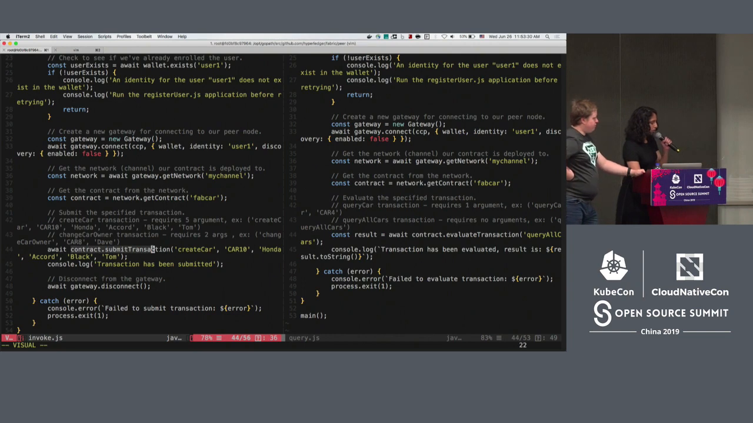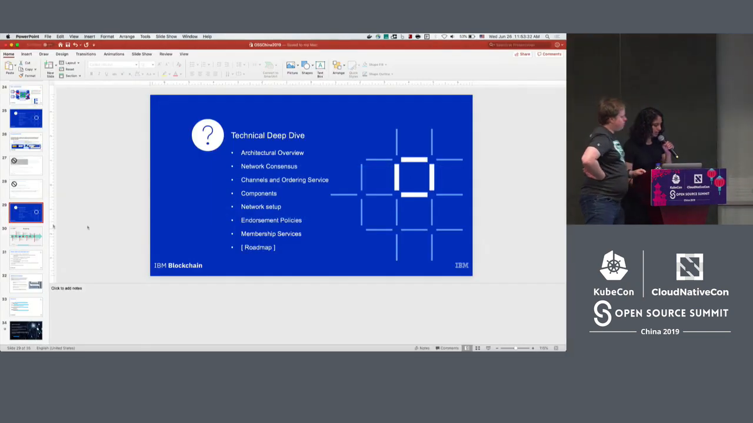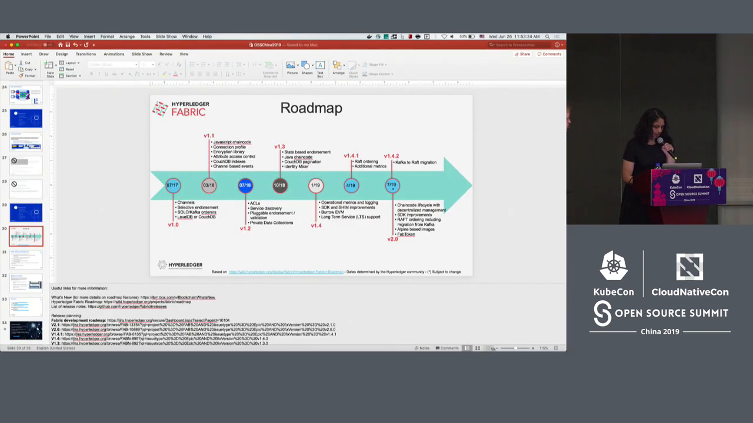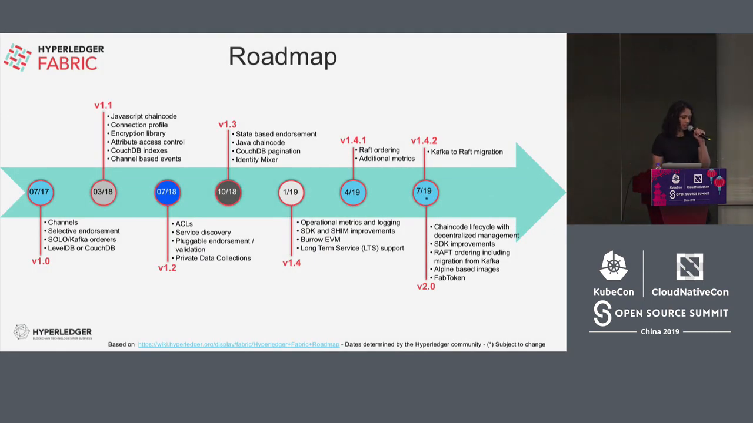With that, I'm going to quickly get back to our slides. Don't have too much left, and we will be taking questions in just a minute. So the first thing is just our roadmap. We went 1.0 almost 2 years ago. Channel selective, this is very different from the old version of Fabric. And now we're working towards the goal of getting 2.0 out, which should be coming out hopefully soon. 1.4 is an important release for us. That was our first long-term support release.